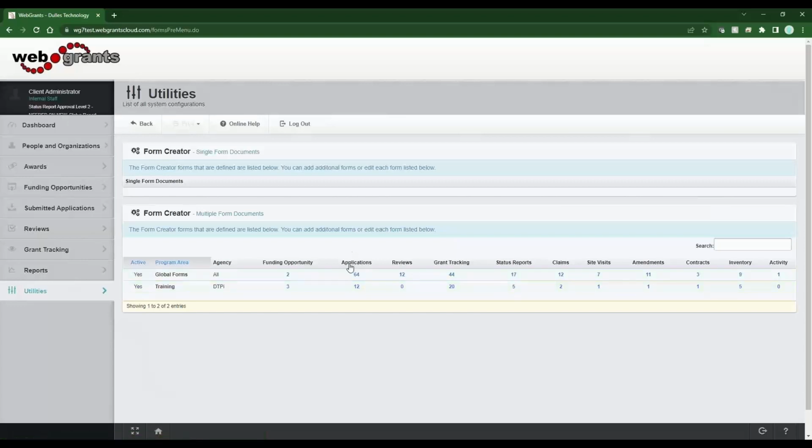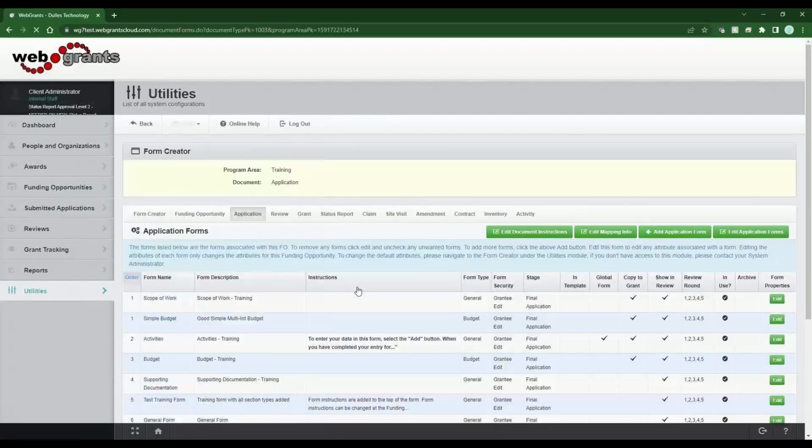This is typically where your life cycle begins, at the application. So I'm going to click on that 12, and it's going to show me a listing of 12 forms. And up at the top, just know where you're at. It's showing me that I'm looking in the training program area at application forms. And here's my listing of the forms down here.